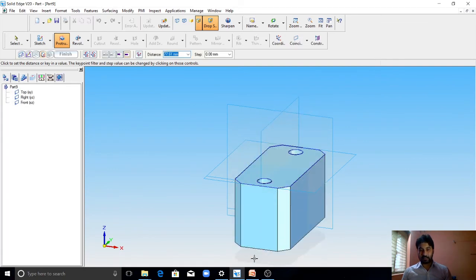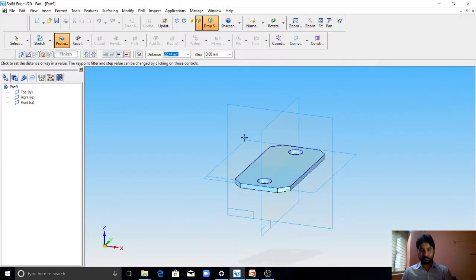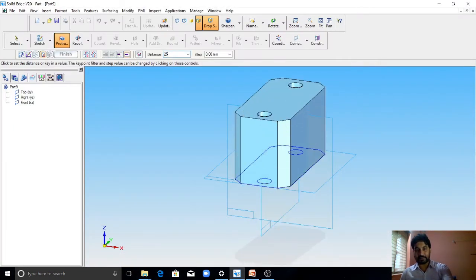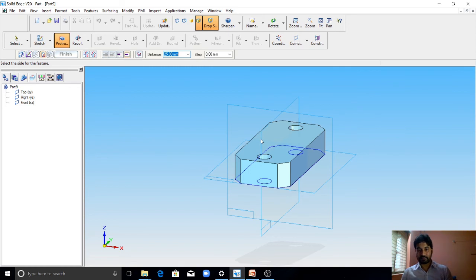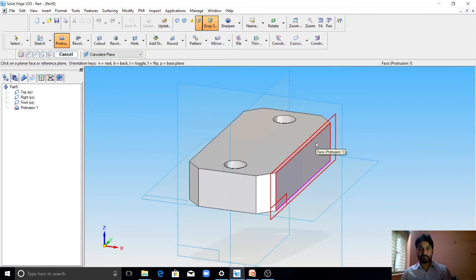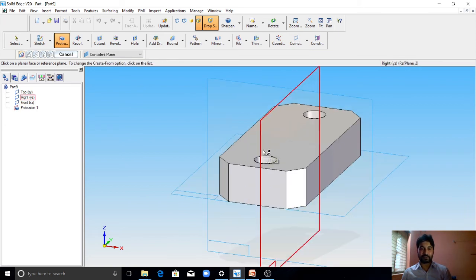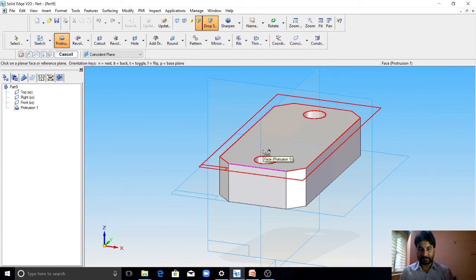On return, give the extrusion length here. The bottom portion is 25 mm. So give 25 mm distance. Click on finish. So this completes the bottom feature of this model 10.